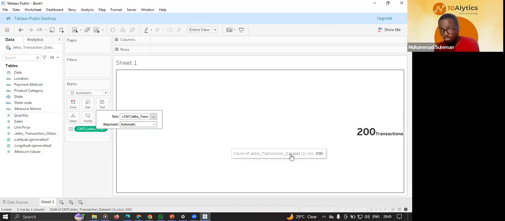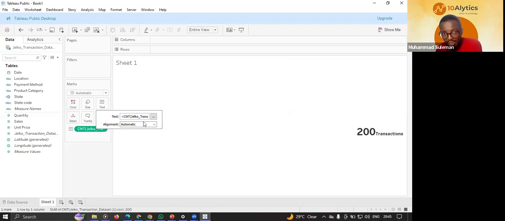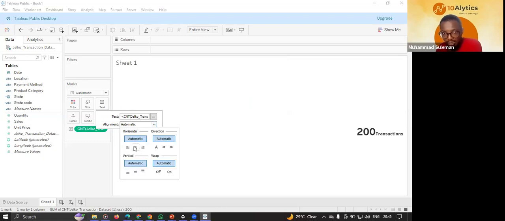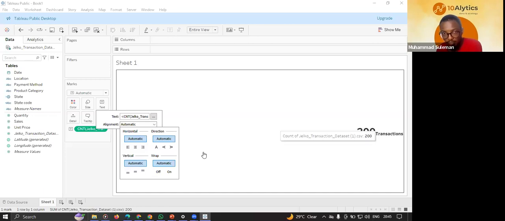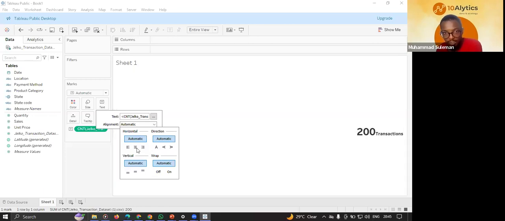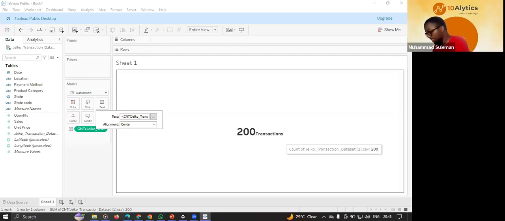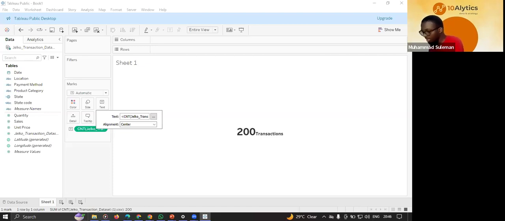But I want this to be at the center. So to do that, you can see the alignment here. I'll click on the drop down beside automatic, and I'll click on this center here, horizontal center. Let it be centered horizontally. I want it to be somewhere here, not here. So I'll click on this center icon, and that brings it to the center.